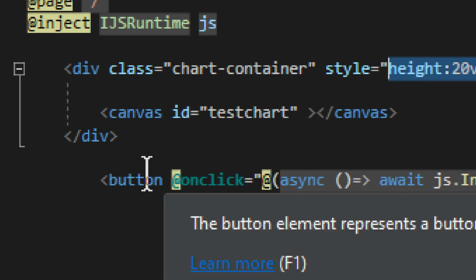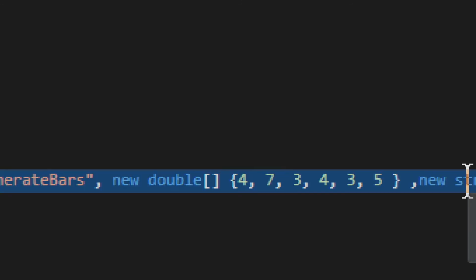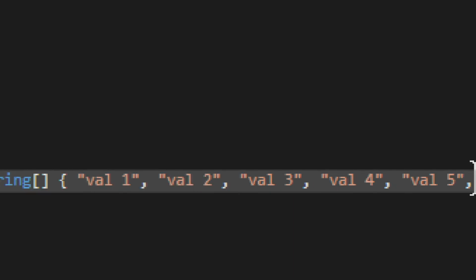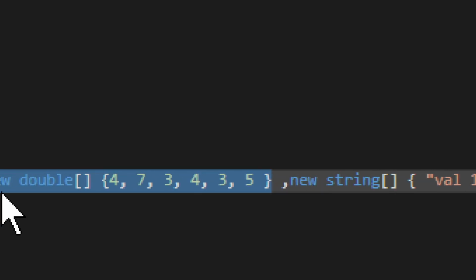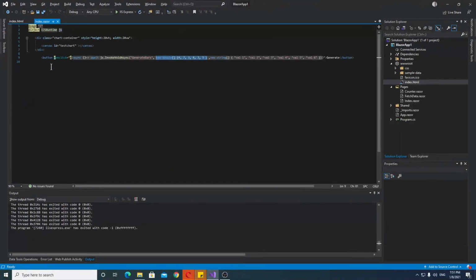Now, other than that, we simply have a button click. We have a button click, we have invoke as void async, we have generate bars, and then we provide a couple of arrays as the values and the labels for the values, right? And that's it, that's all we have for it. So as you can see, it's quite straightforward and it does actually work.